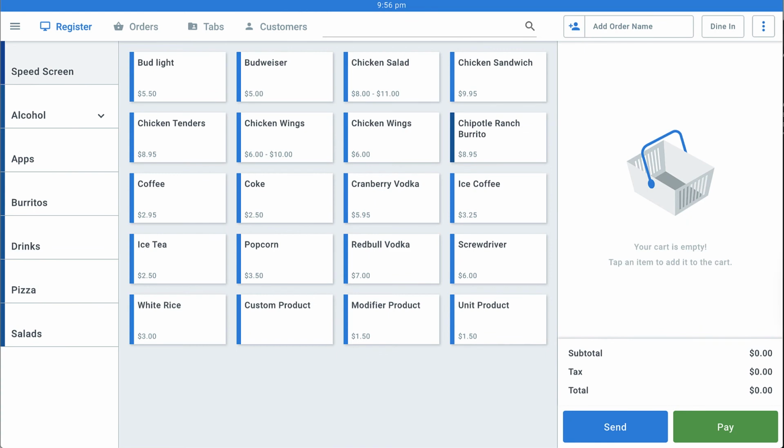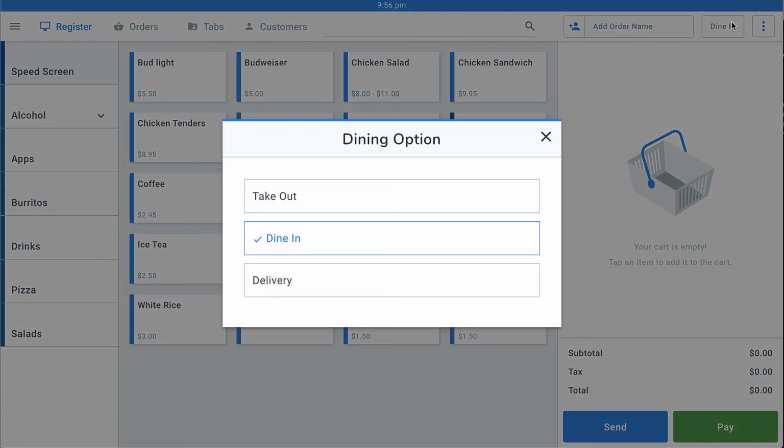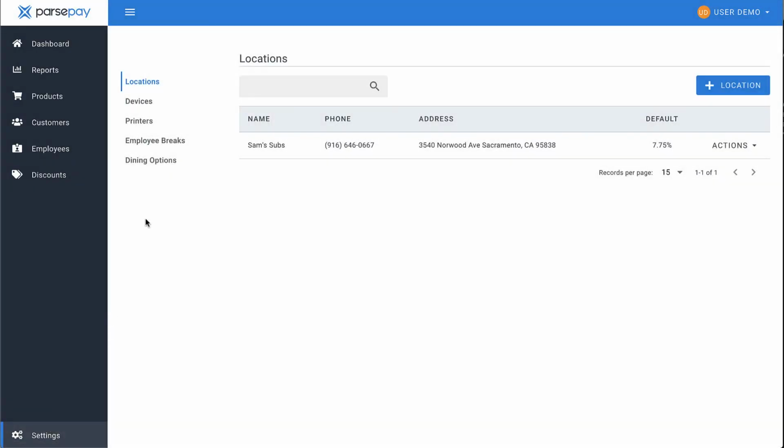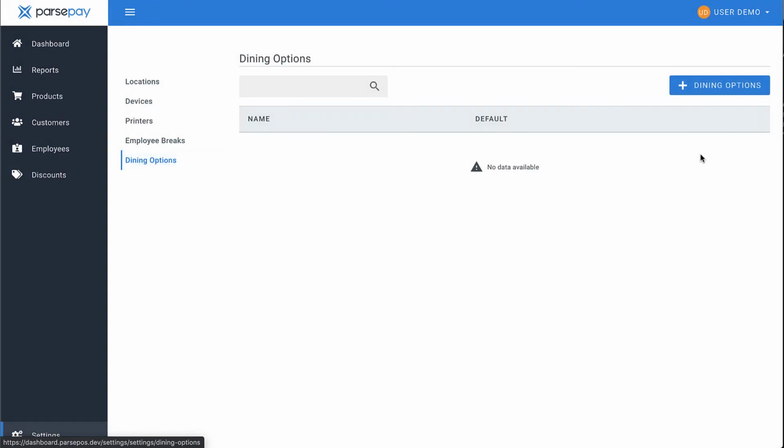With the dining options feature, when you're ringing up a sale, you can assign the order to a dining option to note whether customers are dining in, taking the items to go, or requesting delivery. Similar to employee breaks, you first must configure the dining options in the back office. In Settings, select Dining Options, and then click the Add Dining Options button.